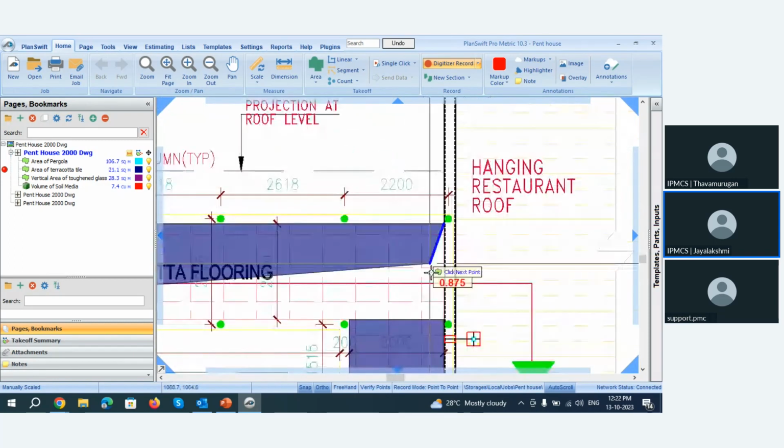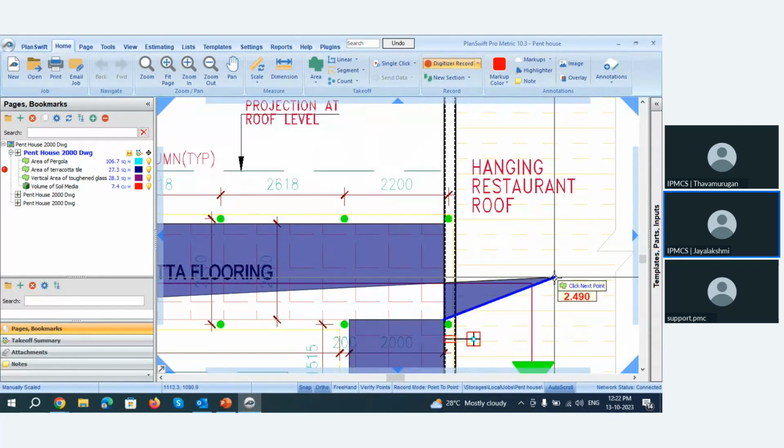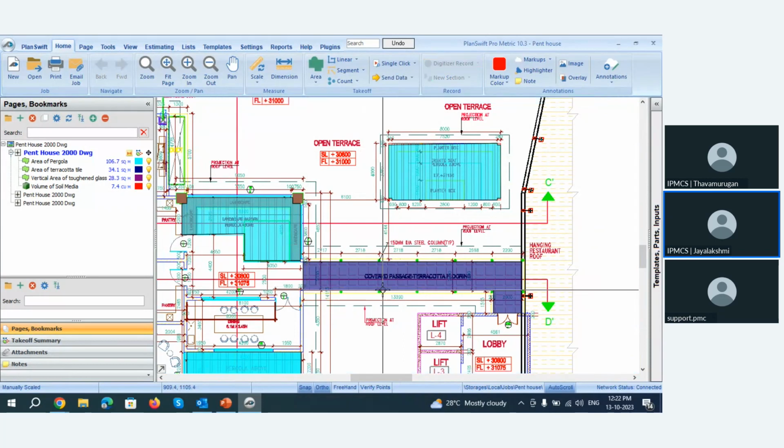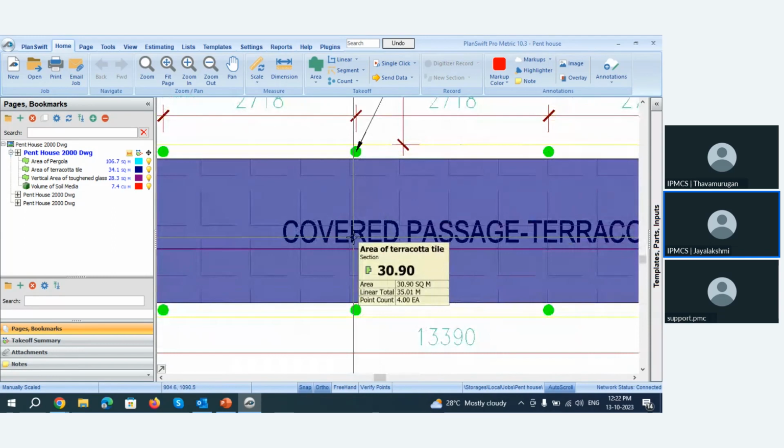third point, fourth, and last point. Either you can pick the last point or you can just use the C key on the keyboard and it will be closed. Now you can see the area as 30.90 square meters, and that is also reflected here. It got added here.